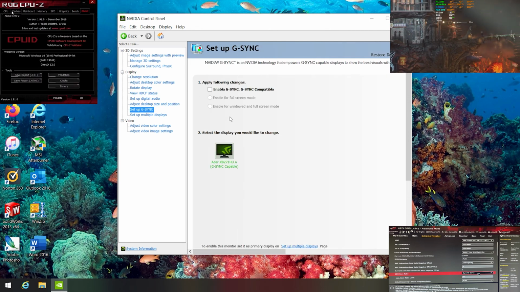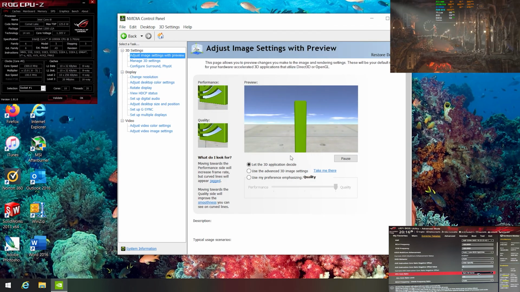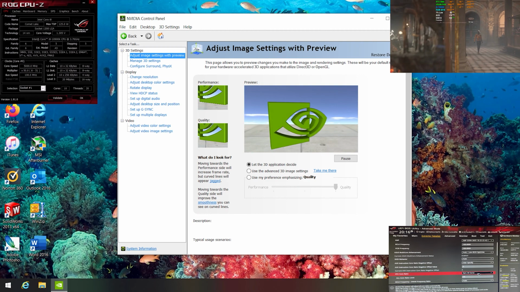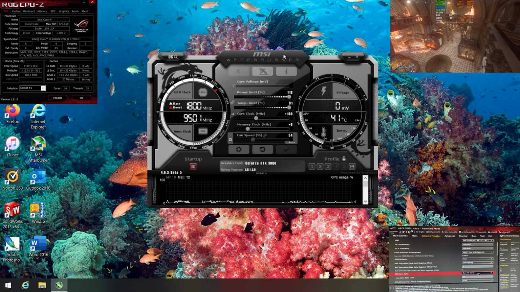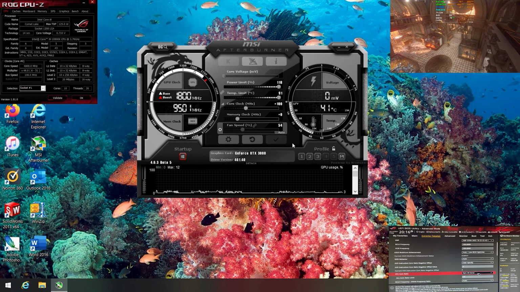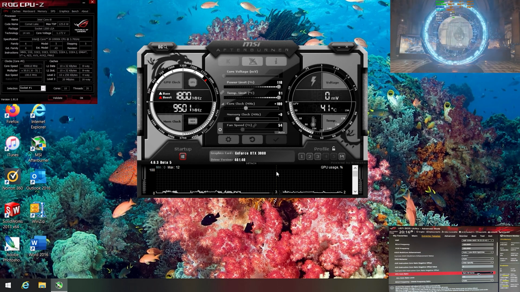So we got that. G-Sync's off, you have your resolution where you want it to be, and you are letting the 3D application decide. Okay, next thing we're going to do is go into MSI Afterburner. Now you can use Precision X OC1 or 12 or whatever they're at now, which I actually use that program.